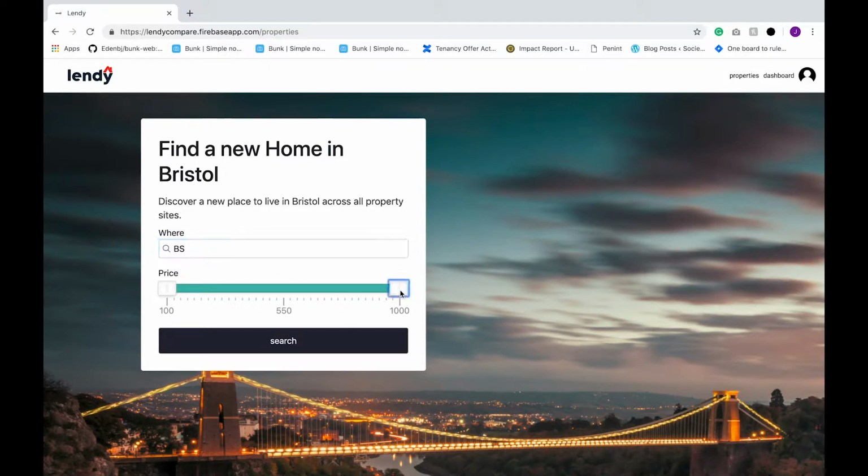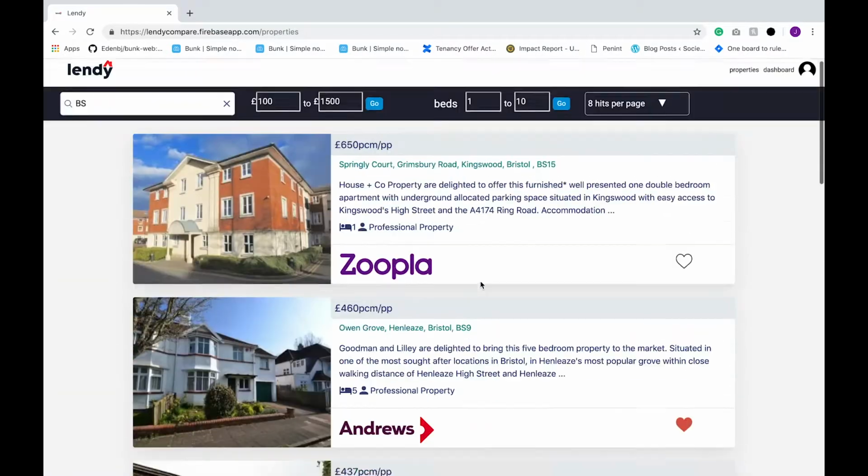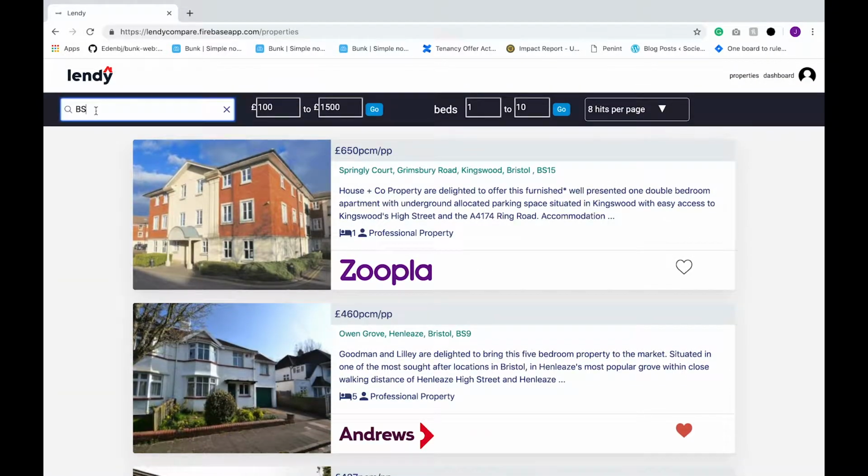It allows users to enter in a postcode or a keyword into the search box, along with any filters to then view all available properties from that area. This is done using a node module called Algolia.